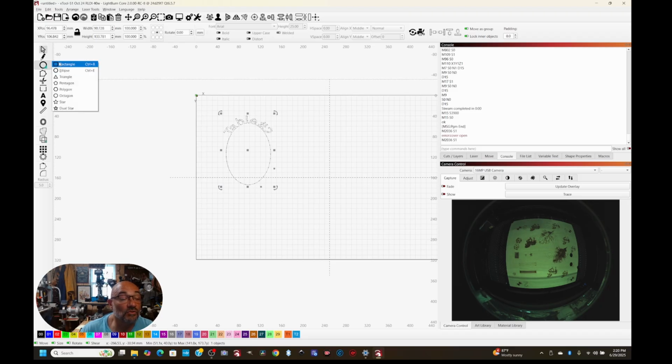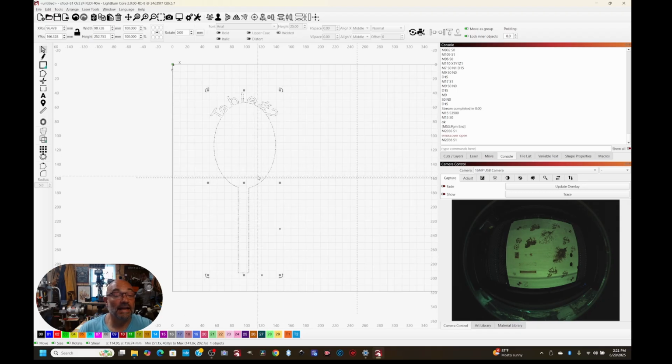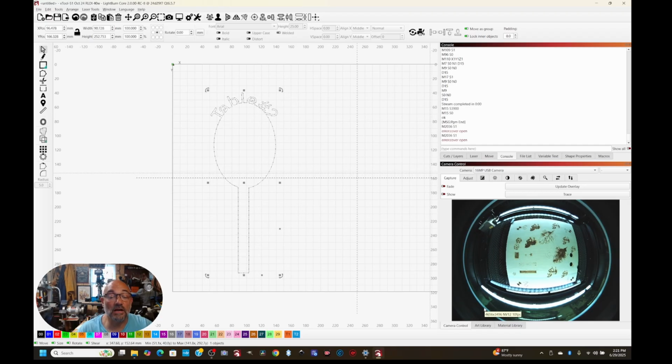I'm going to go here, go to rectangle, and I'm going to go like this. It doesn't need to be that thick. Something like this. And we're going to go right here. Again, highlight it and meld it. Now, let me put on my camera on the laser. Let me turn that on.